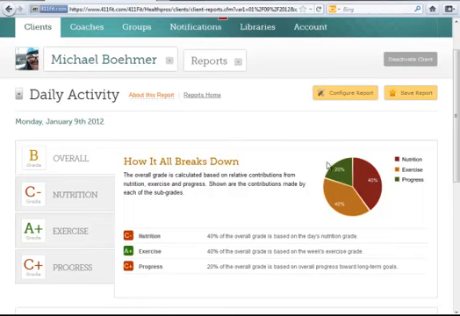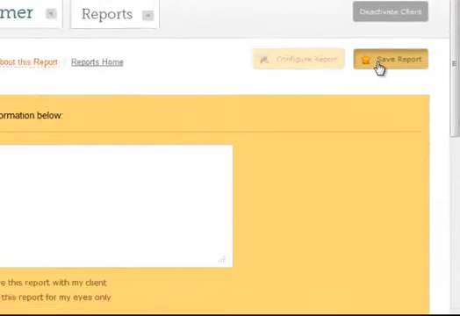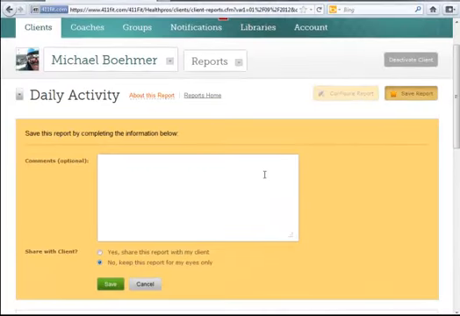If I would like to save this report and perhaps share it with my client, I will click on Save Report. Here I can make any comments that I want and determine if I want to share the report with my client. Once I have saved this report, it will be in my Saved Report section on the report main page.